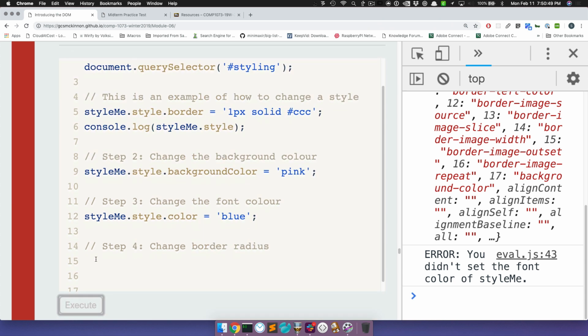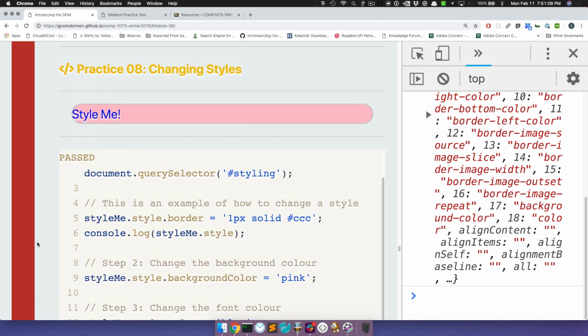All right, let's change the border radius. This is maybe new. I don't know if you guys have ever changed border radiuses before. Style me, dot style, dot border radius. There we go. And why don't we do 15 pixels? It just makes it very round. Makes it pill-shaped.